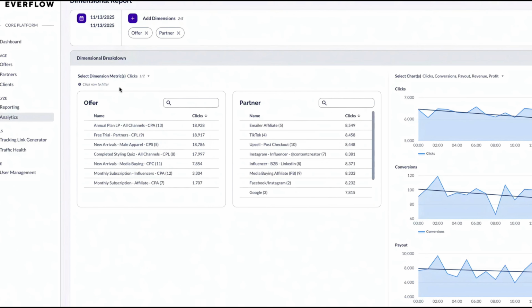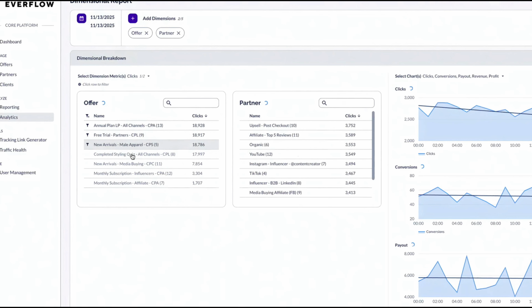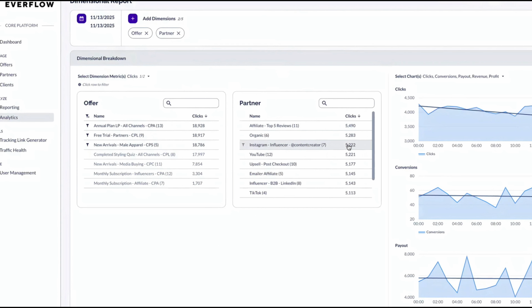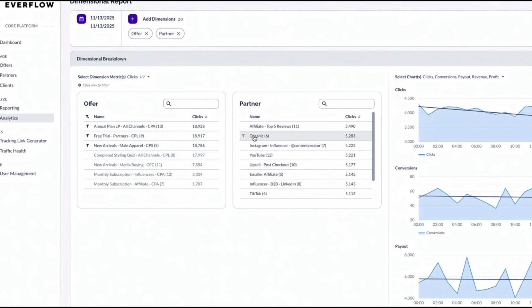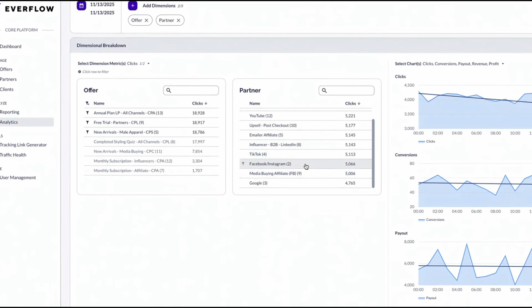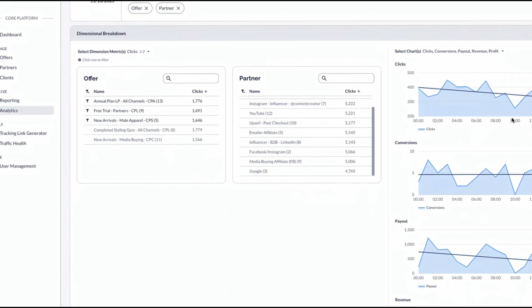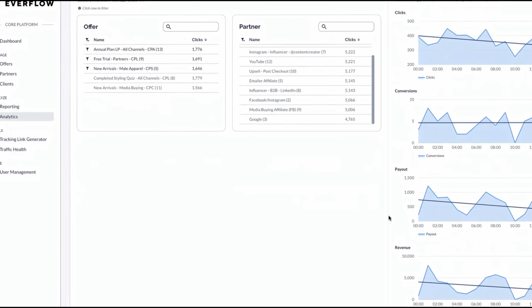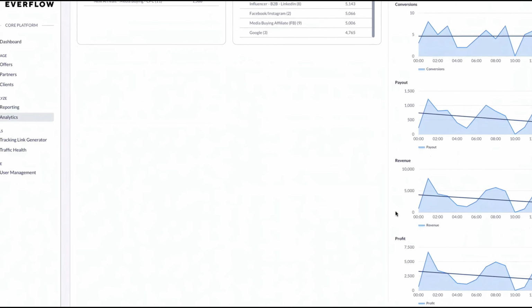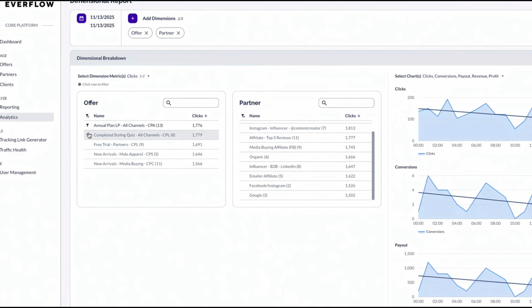Now, you can select your dimensional metrics below, and you can select more than one, whatever you want to run, and you can filter by partner. So as far as your top 5 reviews, organic, Instagram, YouTube, whatever you want to filter through. So let's just select TikTok, and just see the charts on the sides that show you clicks, conversions, payouts, revenue, and profits. So you can get a quick look at anything that you want to look at.